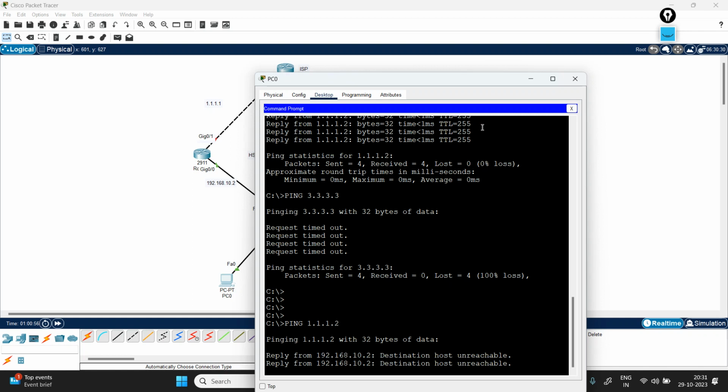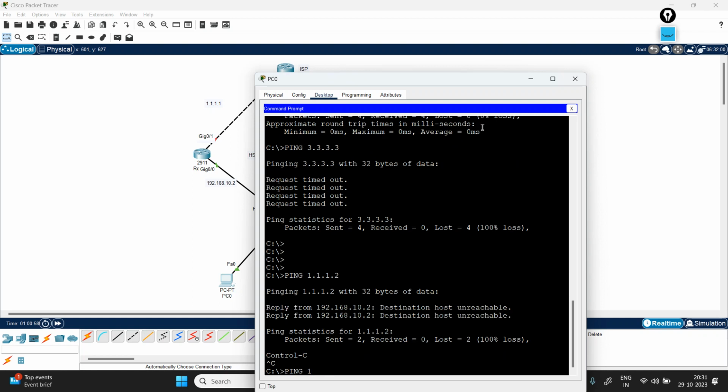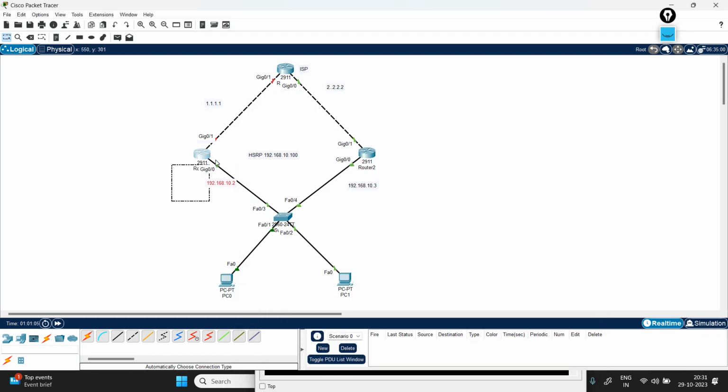1.1.2, now it is unreachable. If you ping 192.168.10.2, this is able to reach. So the hello packet is exchanging towards this interface only, but not from this interface, right? Yes, sir. So both the routers will consider the active is active, the standby is standby now. But the packets are getting dropped in this scenario.